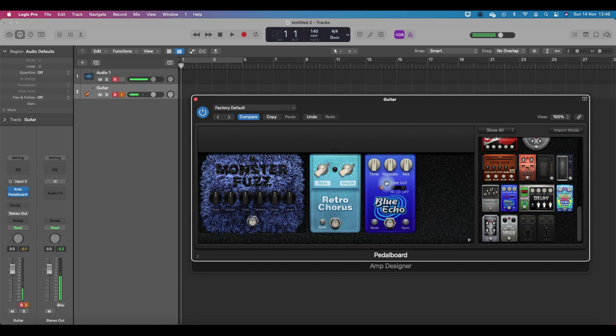So we can turn that down. We'll turn the repeats down a bit. It's quite high. Yeah, we'll turn the time down a bit. The time was okay. Maybe turn the mix down a bit. Yep, that'll do. Let's turn this on. Okay, so I've got a nice guitar tone.